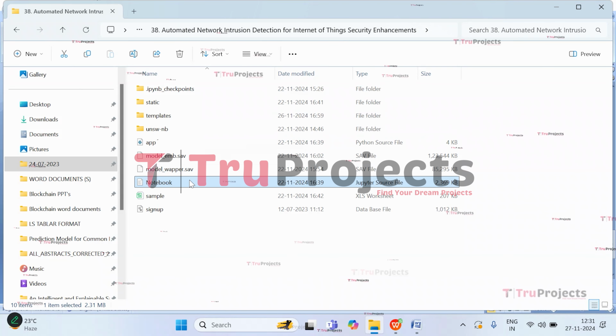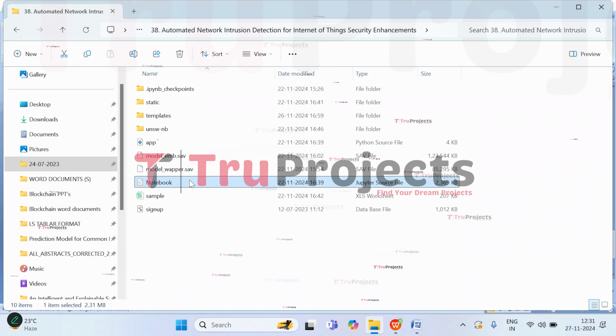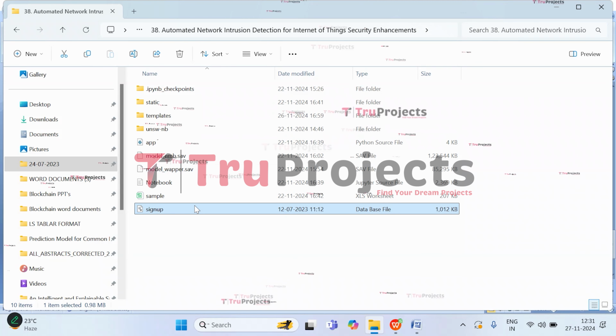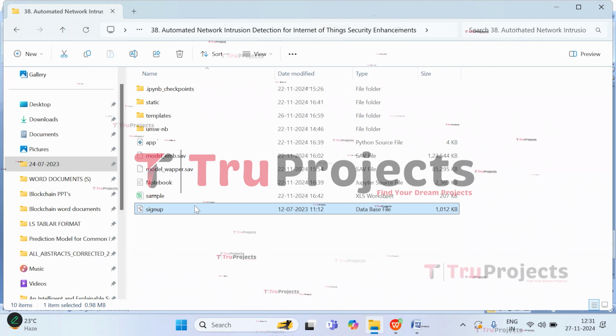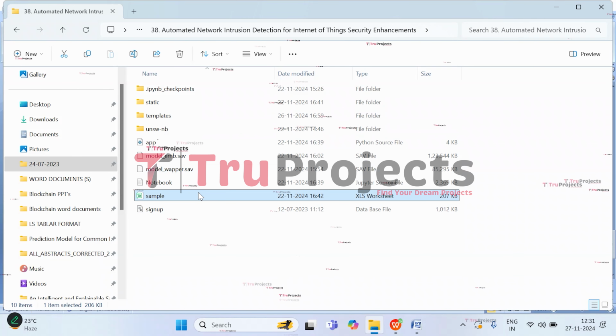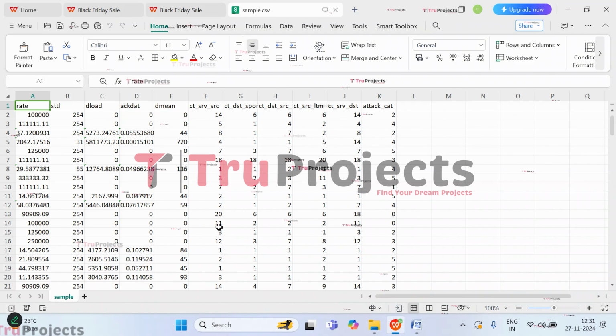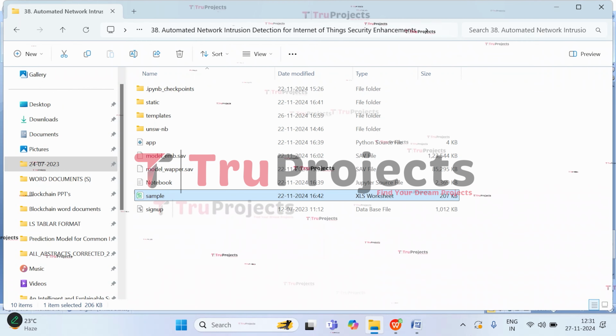It allows users to write and execute code in individual cells, making it a popular choice for data science. And here we have the signup.db file. This file is a database file which is used to store the user information. And this is the sample file in which we have test cases. So these are the test cases that we will be using in the front end to detect the attacks.